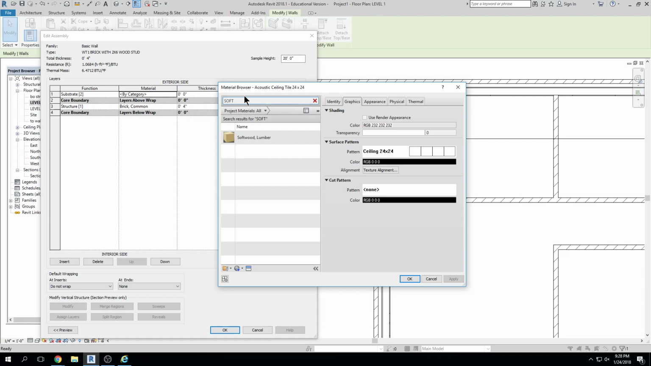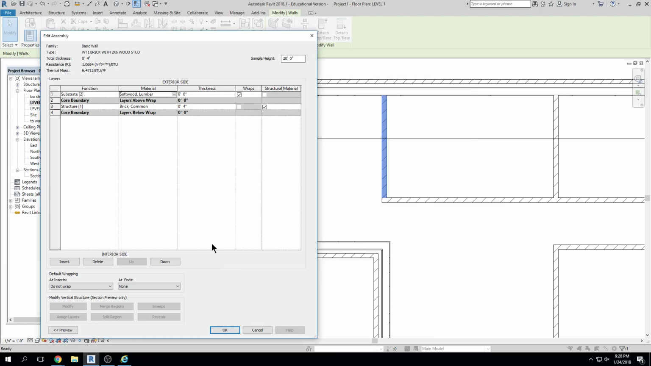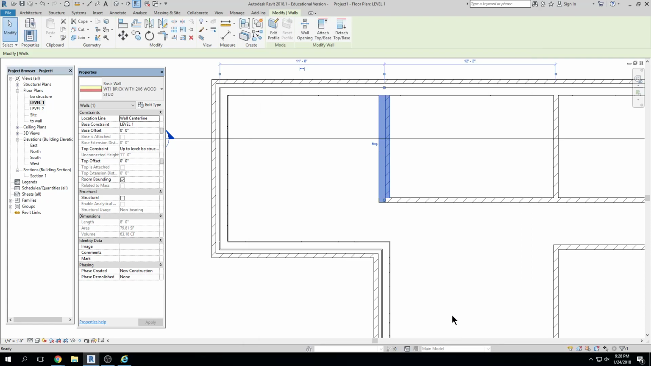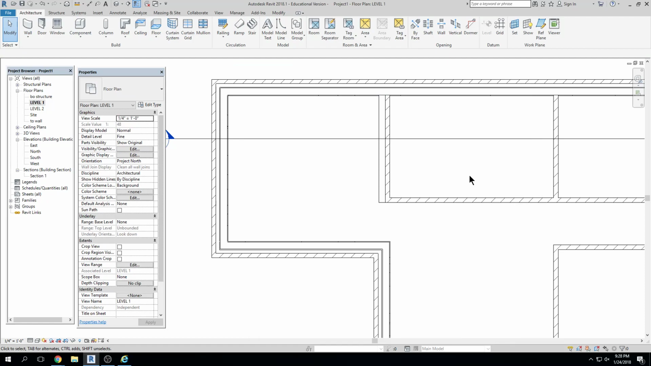Wood studs, Douglas fir is considered a softwood, right? So they define it as a softwood lumber. Okay. I'm going to give it a thickness. Did I do a 2x4 or what did I name this? 2x6. There. 5.5 inches. Okay. And it's been redefined.